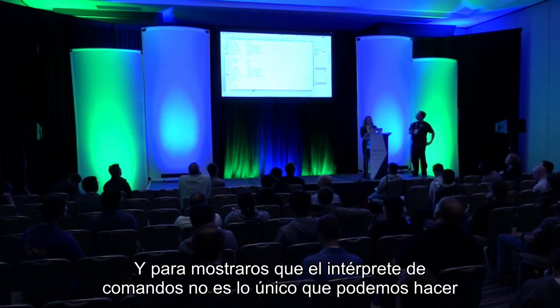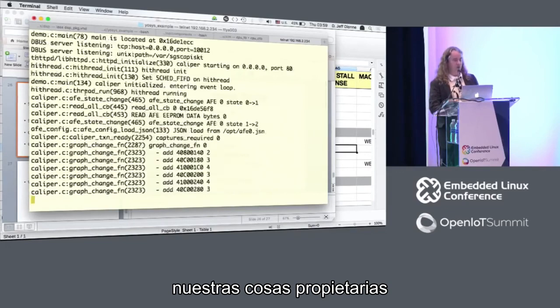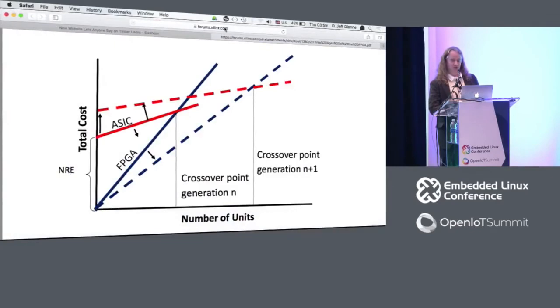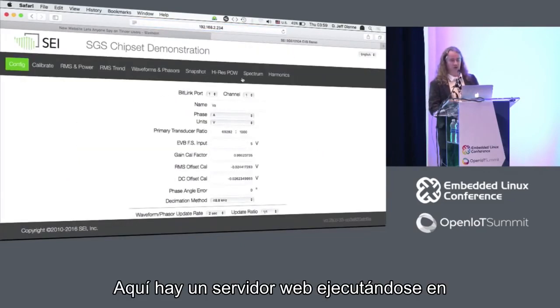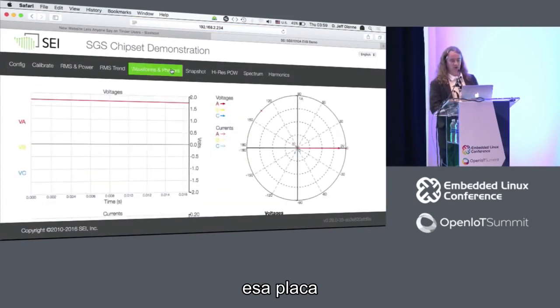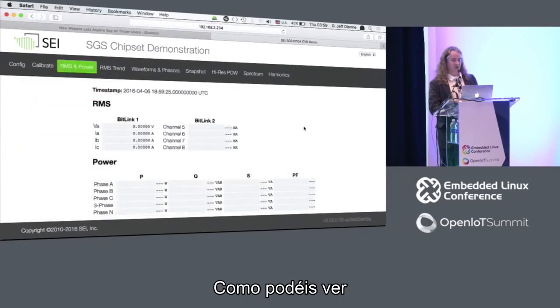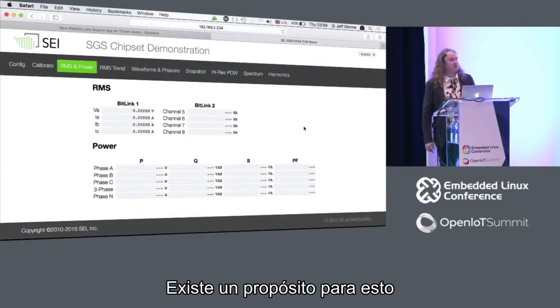And just to show you that a shell prompt is not the only thing you can do, our proprietary stuff that some of you may have seen is called Caliper. Synchrophasers. And there you go. So here is a web server actually running on that particular board. There's nothing connected to the board right now, so you got 0 inputs. But as you can see, it's real hardware. It's not just a CPU core running in an FPGA for no particular reason. There's a purpose for this.